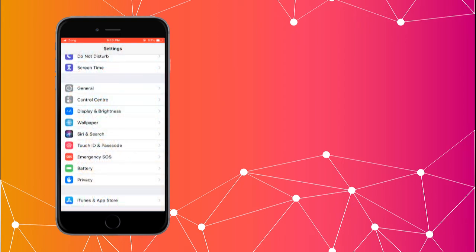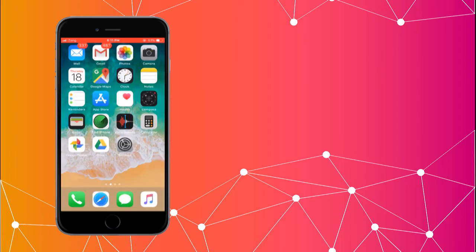After that, make sure that you have minimum 3 GB of free space in your iOS device. And now restart your iPhone or iOS device and you will notice major speed improvement on your iOS devices.